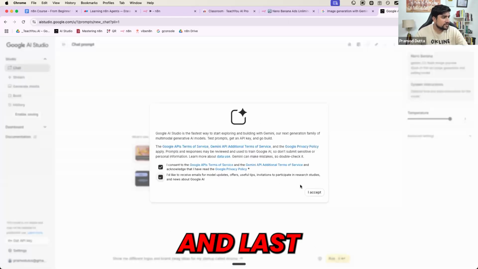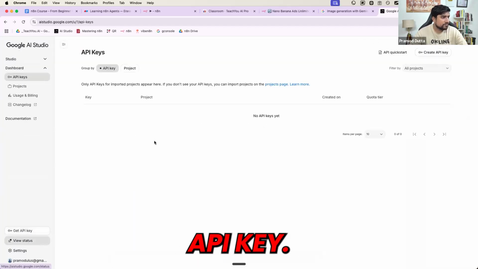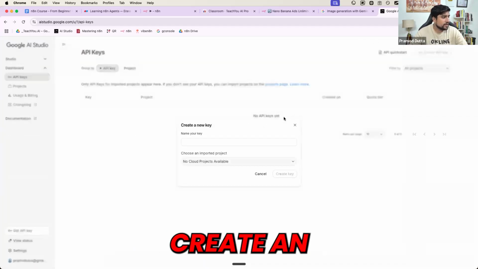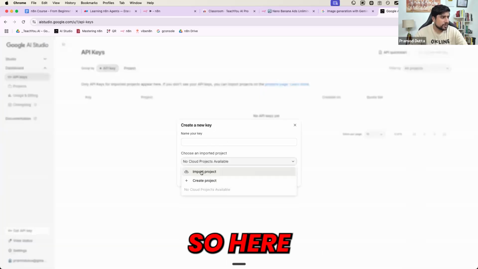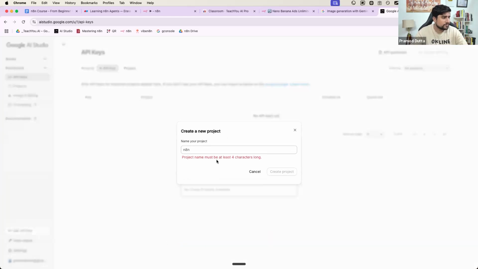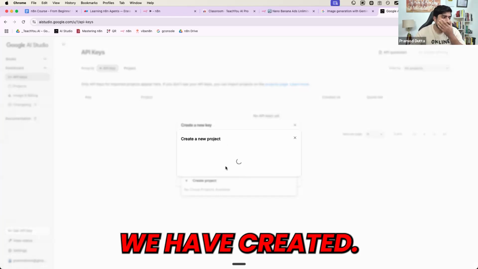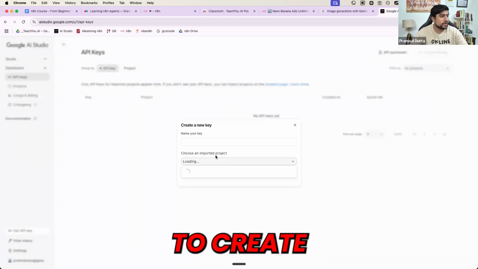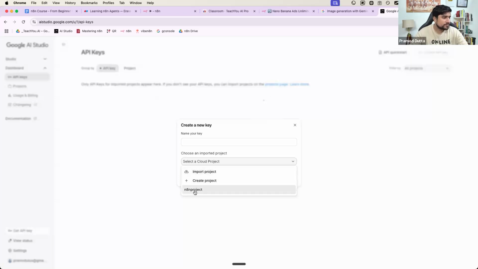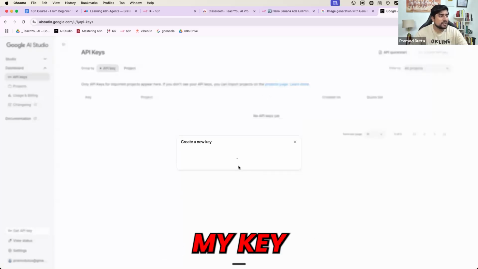And last time also we created the API, get API key. Everyone, if you remember, you can create an API key. So here we are going to create a project. Let's suppose this is an N8N project. Click on create, the project is created. In this project, we are going to create a key. Key name is, let's suppose, N8N only. Make sure that you get a key, everyone.